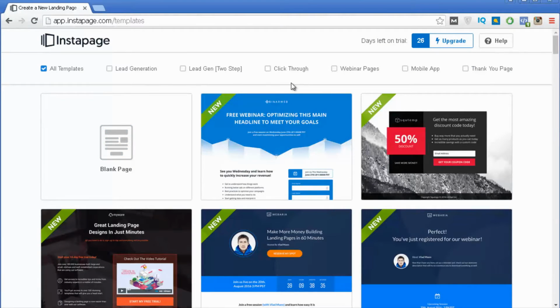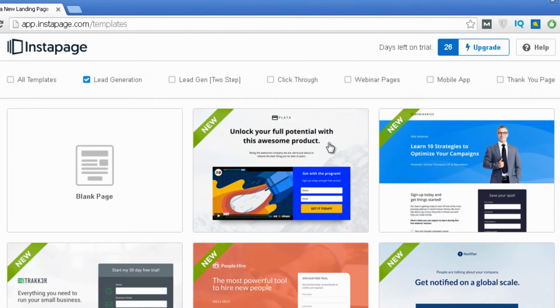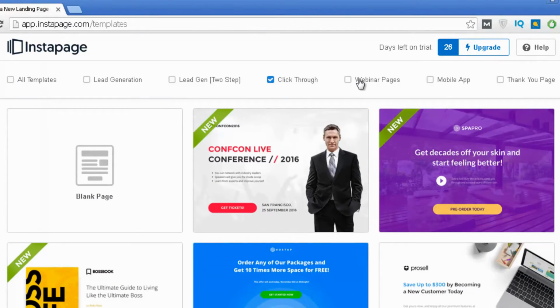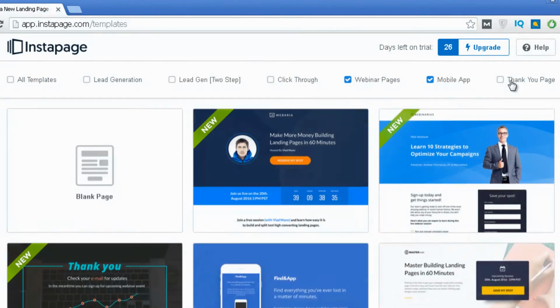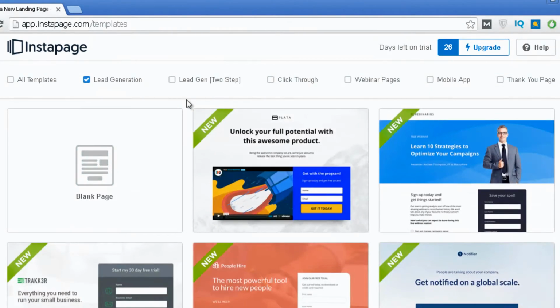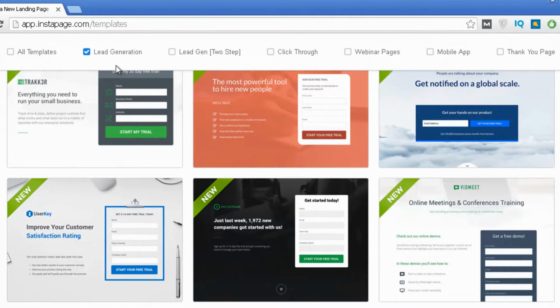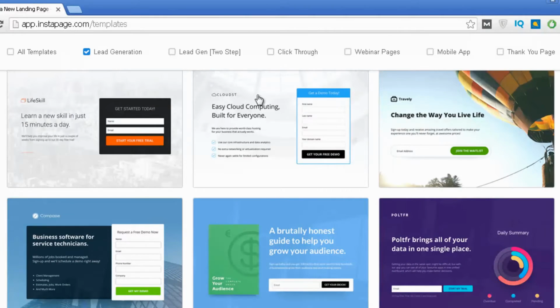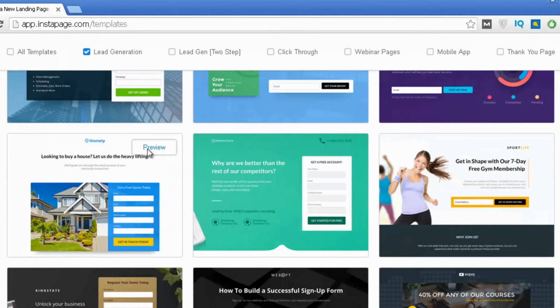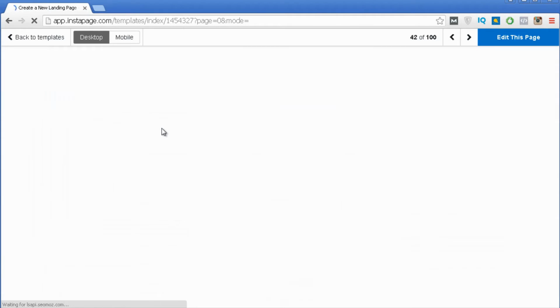Also, you have several types of landing pages. You have lead generation, basically the ones to capture leads to your email list. You can use this option for that, or a lead generation with 2 steps, a click-through page, a webinar, mobile app, and also a thank you page. So I'm just going to select the lead generation page, and in this case I'm just going to select a pre-made template. I typically like to select a pre-made template, and from there I just customize it the way that I want. So you can see that you can do a preview before you decide if this is the page that you want to use or not.